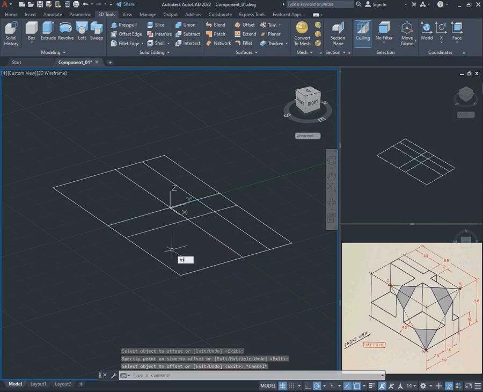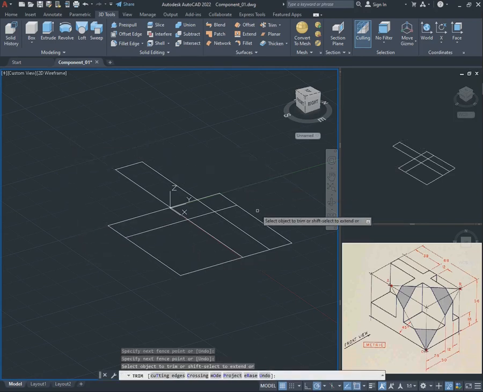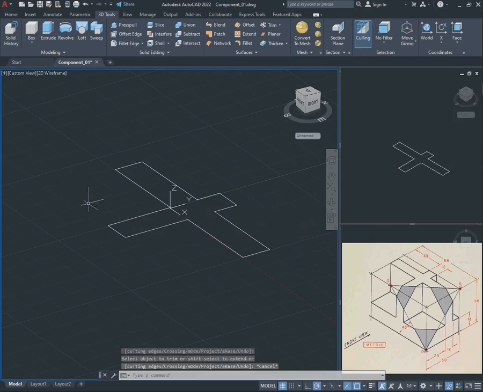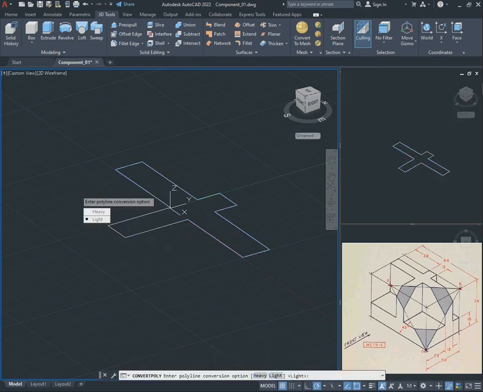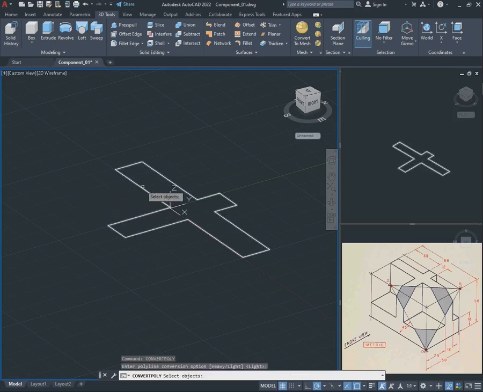Use the trim command to trim out the unnecessary line here, and here, and here. Also the center of this shape. So this looks like the shape of our component. Let's highlight these objects and let's join them. Use the join command, and then I think it's better to convert this object to polyline, just in case. Just to be sure.